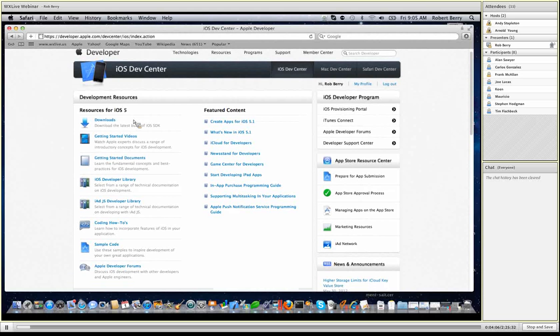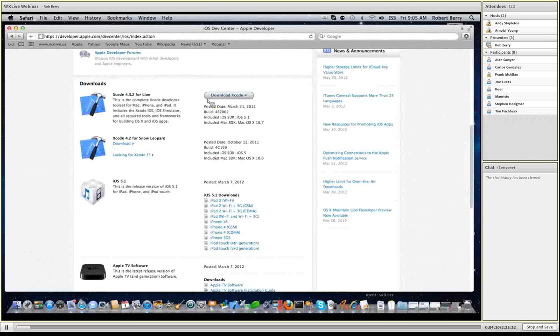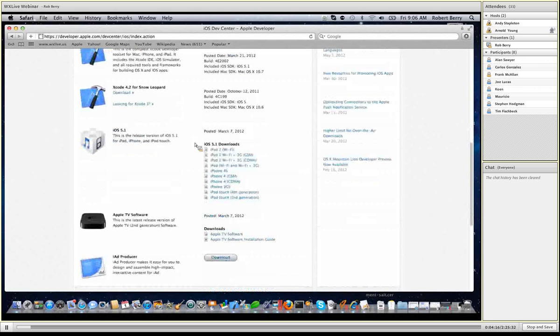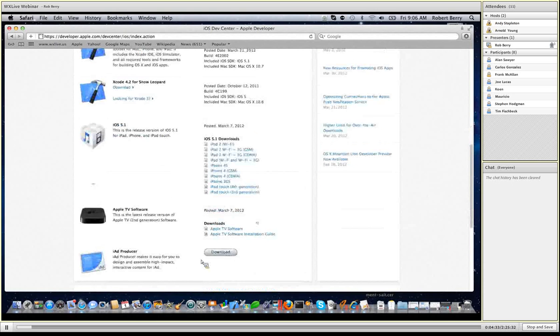The downloads are down here. This allows you to download Xcode with the most recent SDKs. And realize that Xcode is the IDE. It's not the language. A lot of people confuse that. Objective-C is the language. Xcode is the environment in which you use the language. You have all your different firmwares, your Apple TV. Everything's accessible to you.